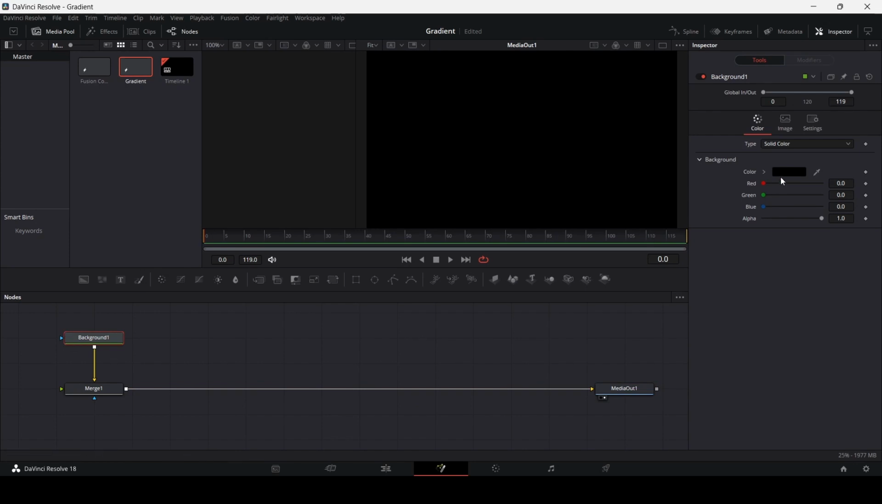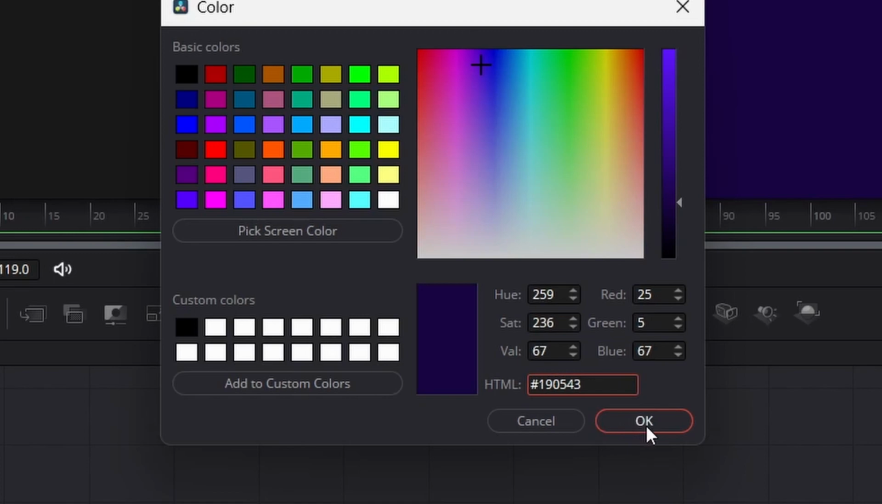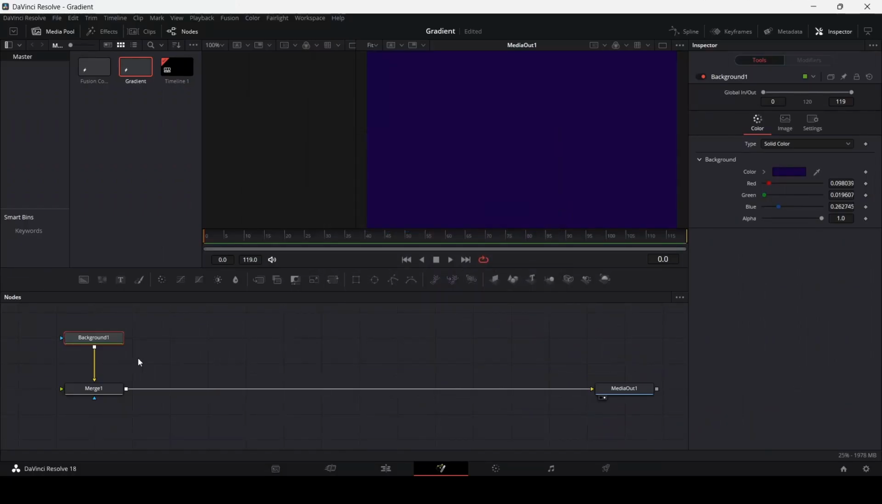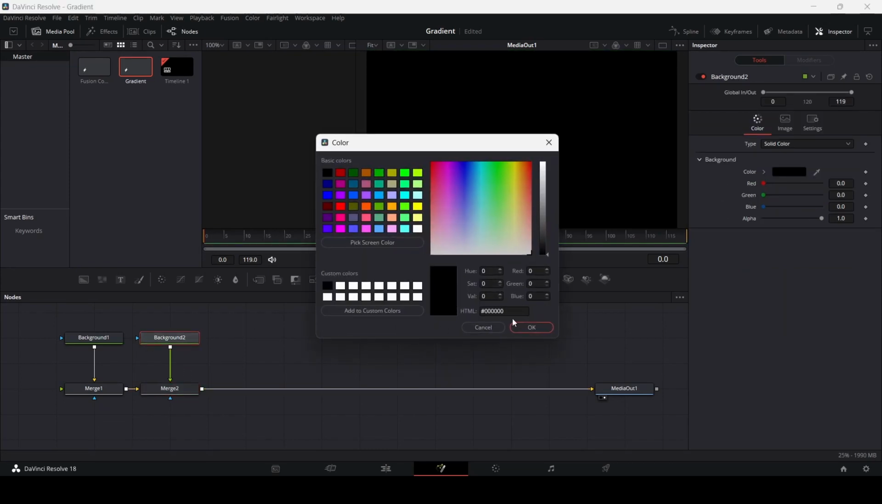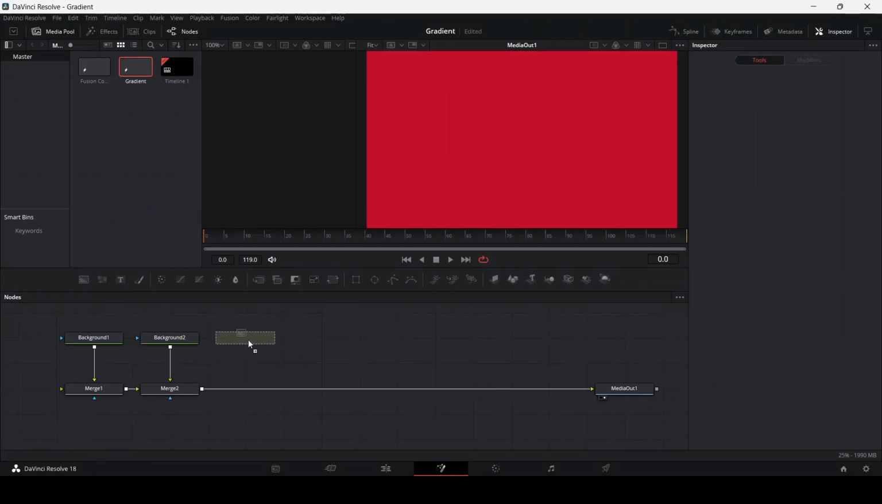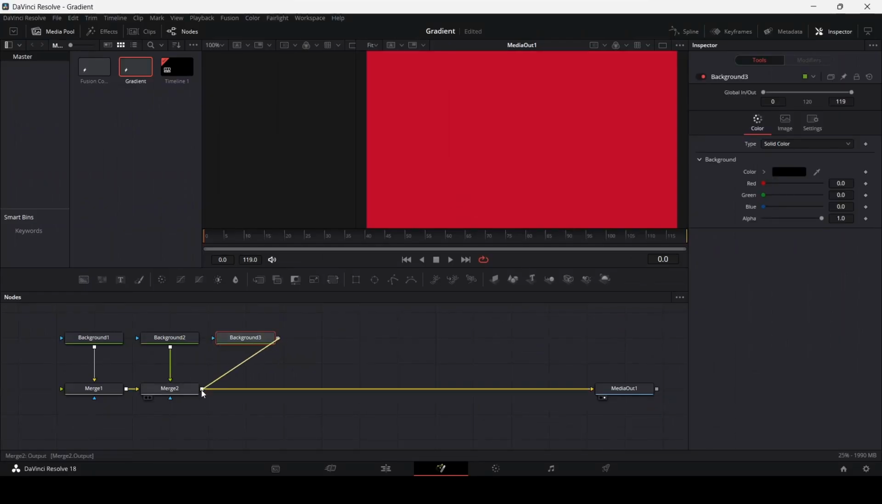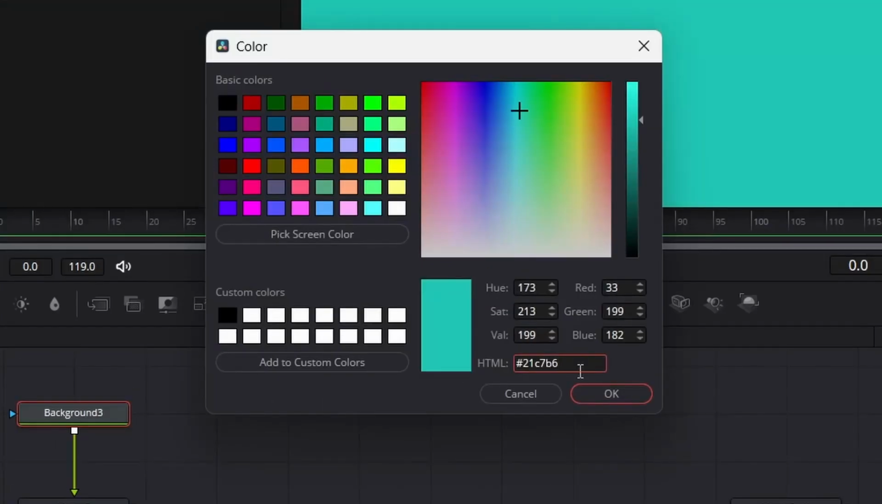Now I'm going to change the color of this background to this color code. You can copy this. Okay, now let's drag in another background, and now I'm going to simply connect this with this merge one, this box over here, and this will create another merge itself. Now go ahead and add this color code over here, this one, and then once again drag another background and connect this with this merge tool. And now let's set the color to this color code.